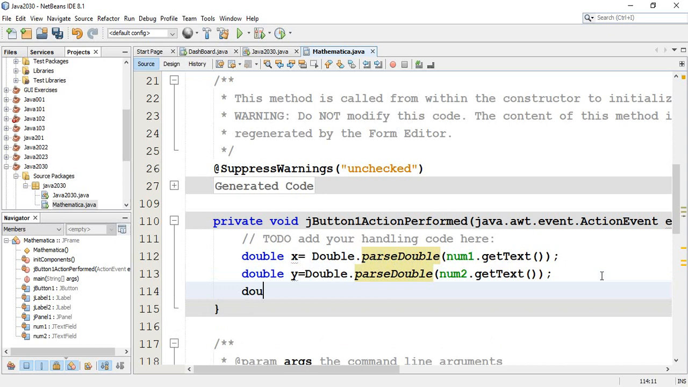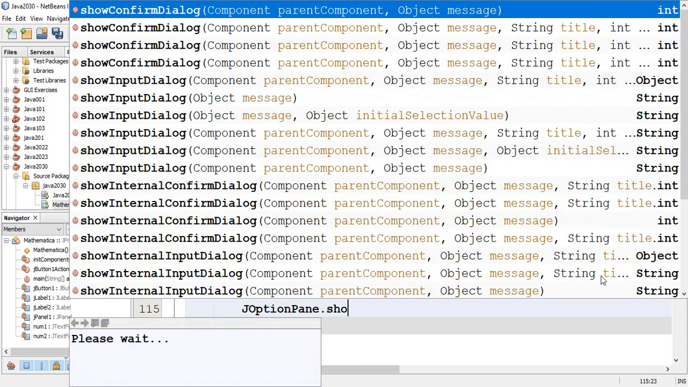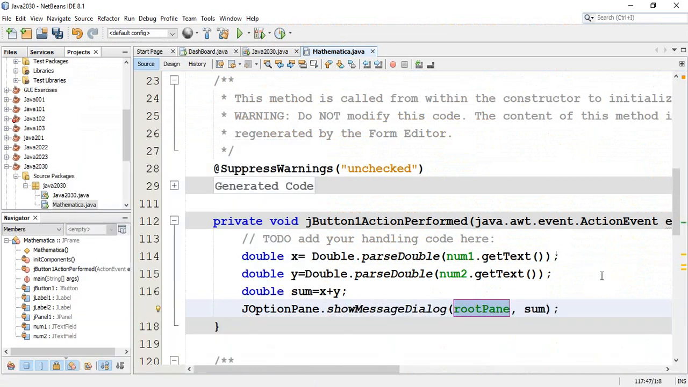Then after that, we need to calculate the sum. So we say double sum is equal to x plus y. And after saying sum is equal to x plus y, now we need to output the sum. I want us to output the sum in a pop-up message. So we come and say JOptionPane.showMessageDialog, then we say this. We want to output the sum over there.